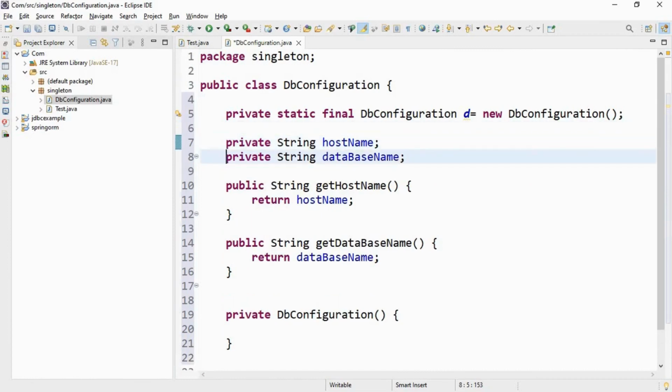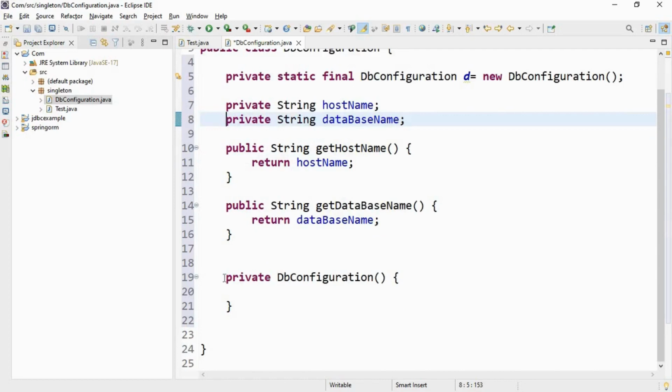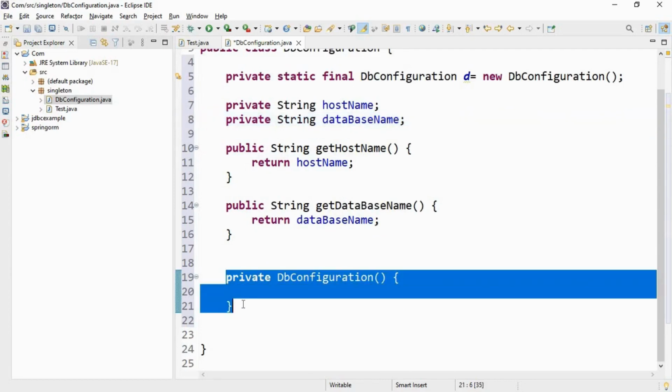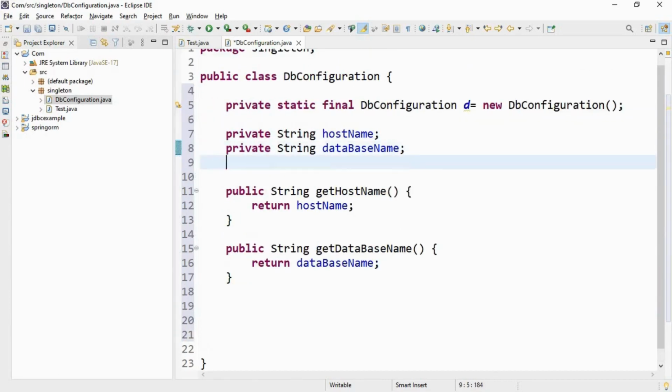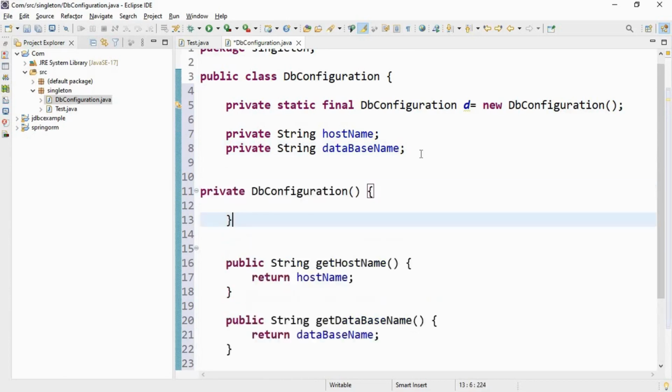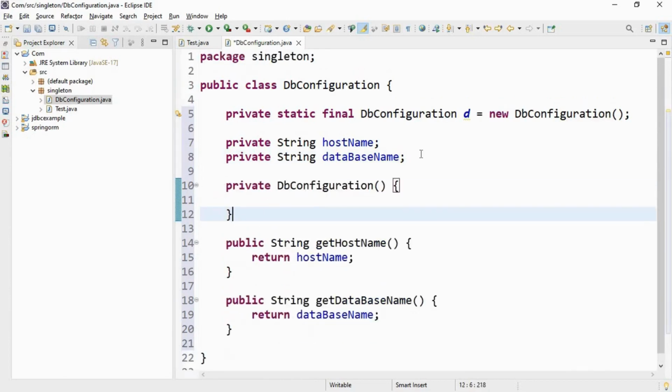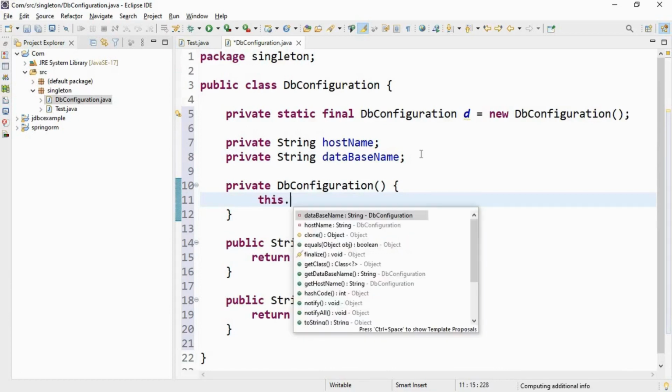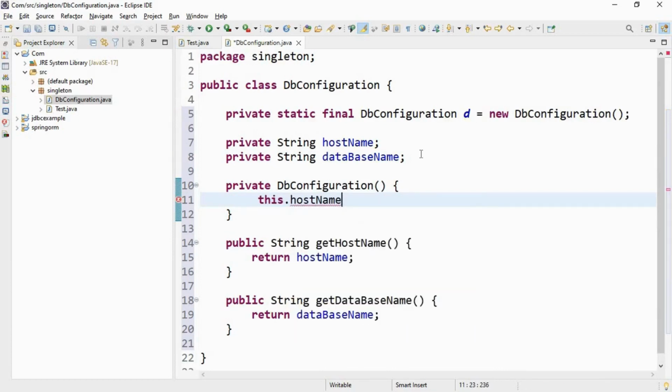So generate only the getters. Okay, I'm just going to remove. Let me just adjust my code so that you can see. Okay, so I'm going to use the default constructor. This is my constructor. Save it, format our code. I'm going to give value of host name and the database name.